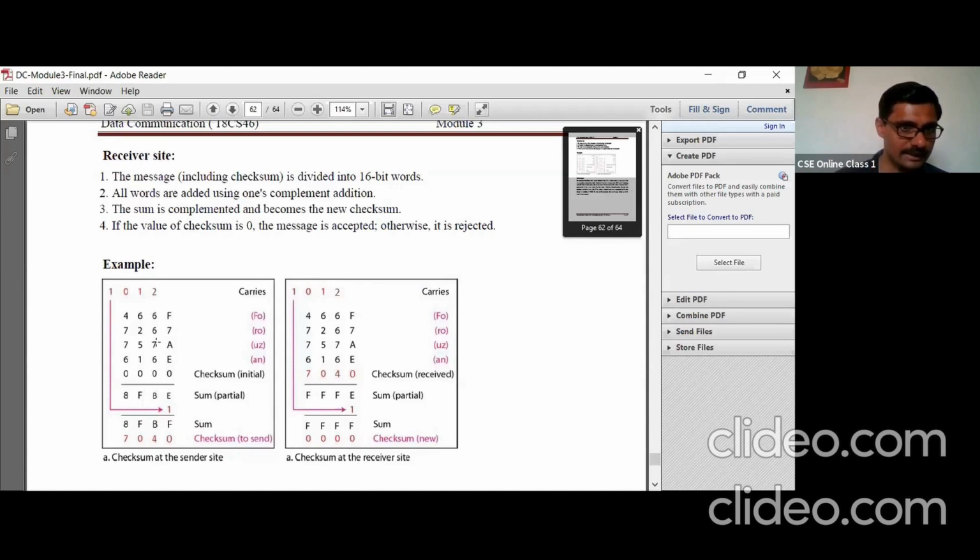6 plus 7 is 13. 13 plus 6 is 19. 19 plus 6 is 25. 25 plus 2 is 27. Okay. 27 divided by 16. You get 11 as the remainder, that is B, and 1 is the quotient, it will go to here.